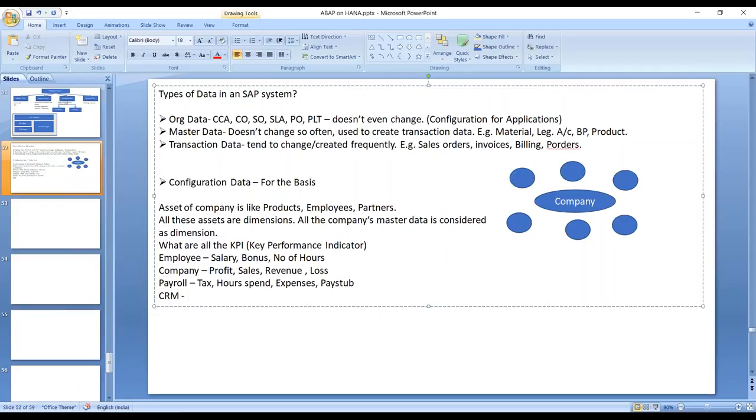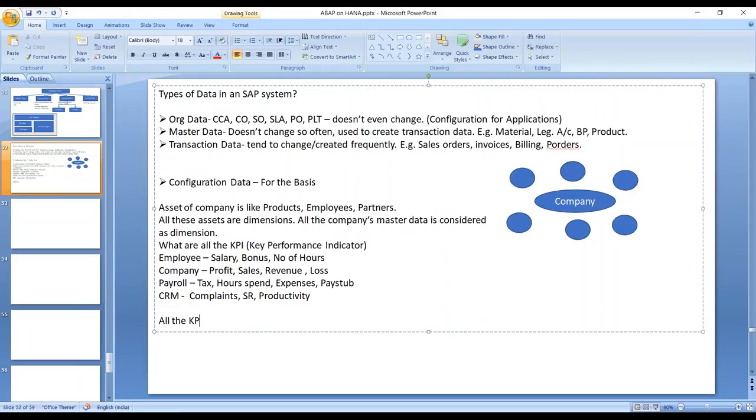When you look at CRM, what are the KPIs? Complaints, how many complaints you got on a product, number of complaints, number of service requests. What is the productivity? How many hours do you take on average to solve one issue, to close one customer complaint? Yeah, productivity. These are all the KPIs, guys. So similar to every single thing in the company, your business partner, your employee, your customers, your products, everything has a KPI, and that's what is represented as fact. So all the KPIs. What is so common about the KPI? Who will tell me? What do you think is common to indicate a KPI?